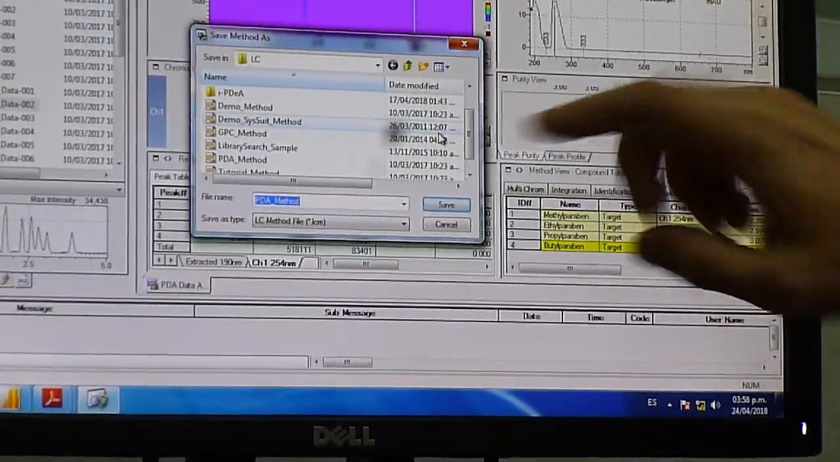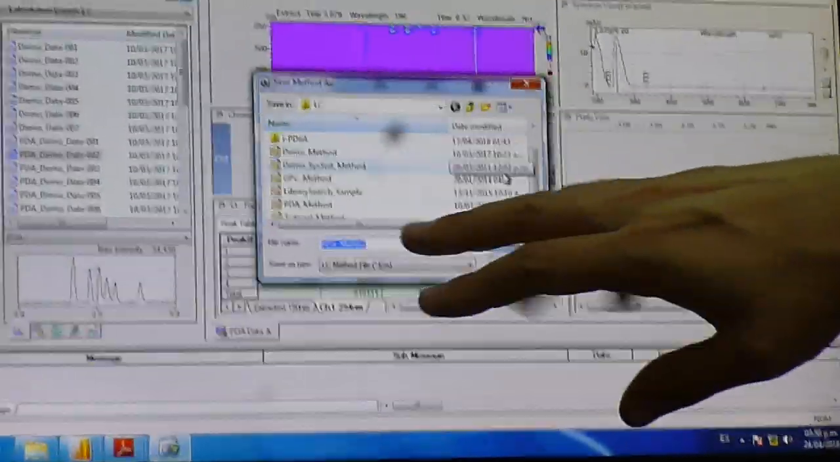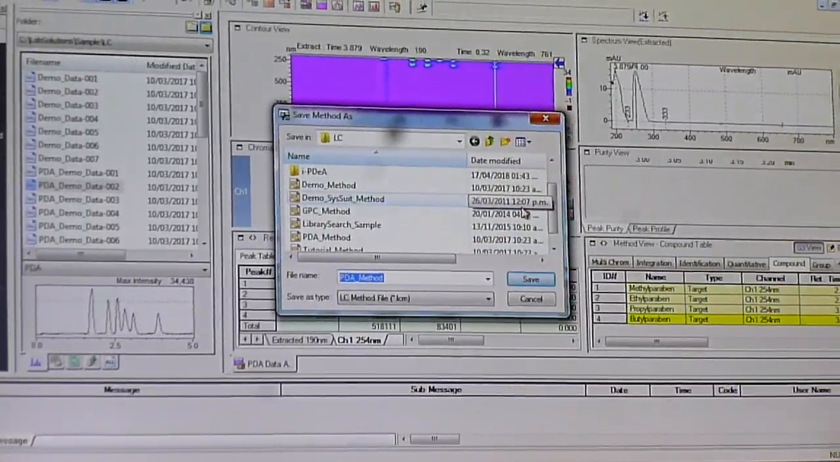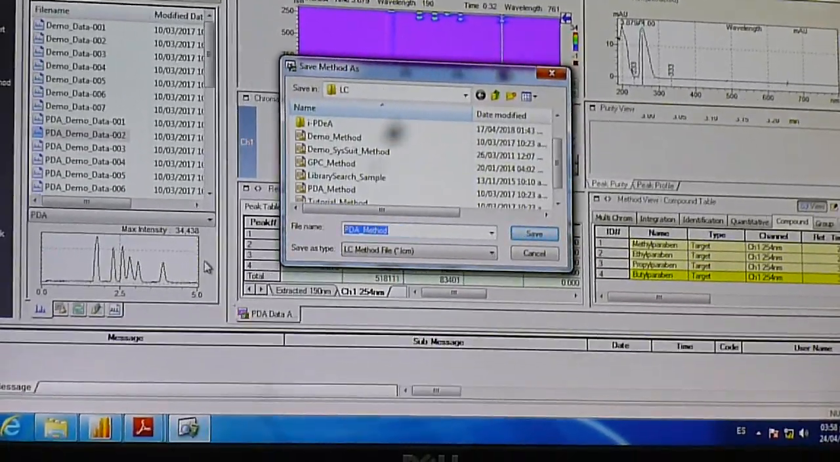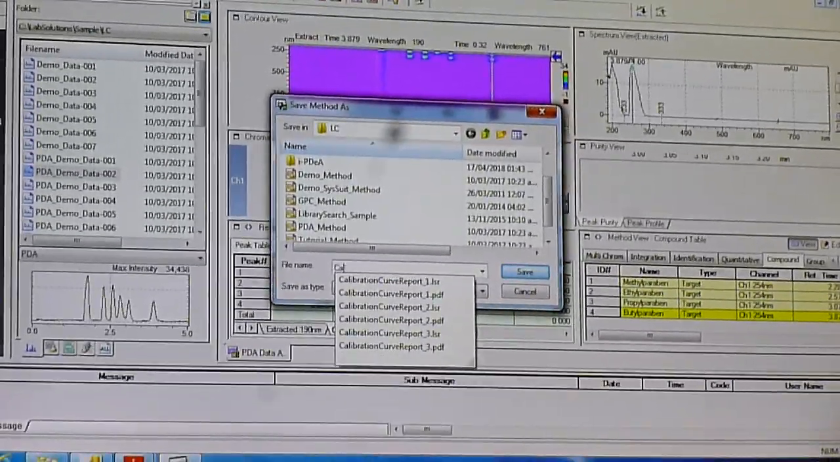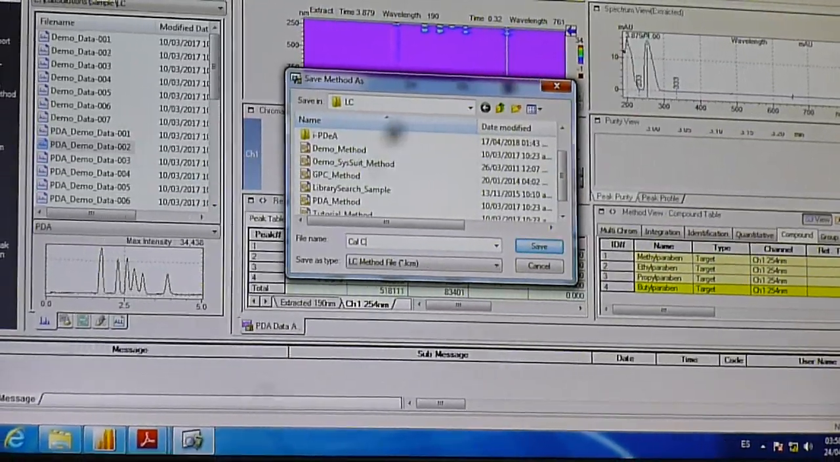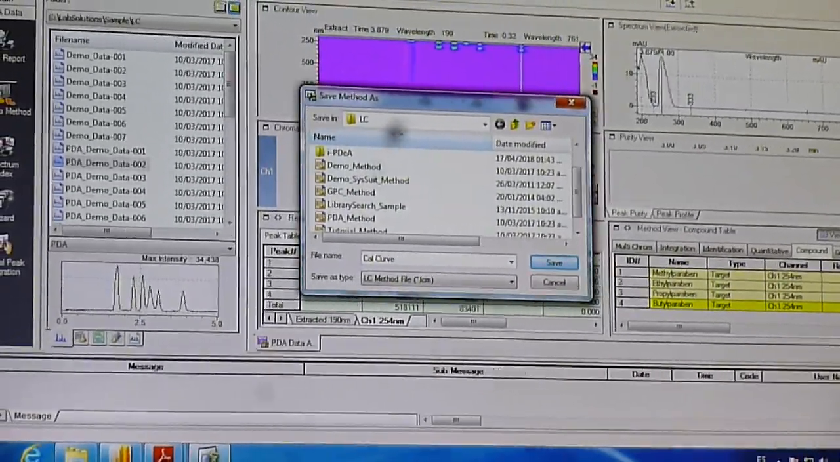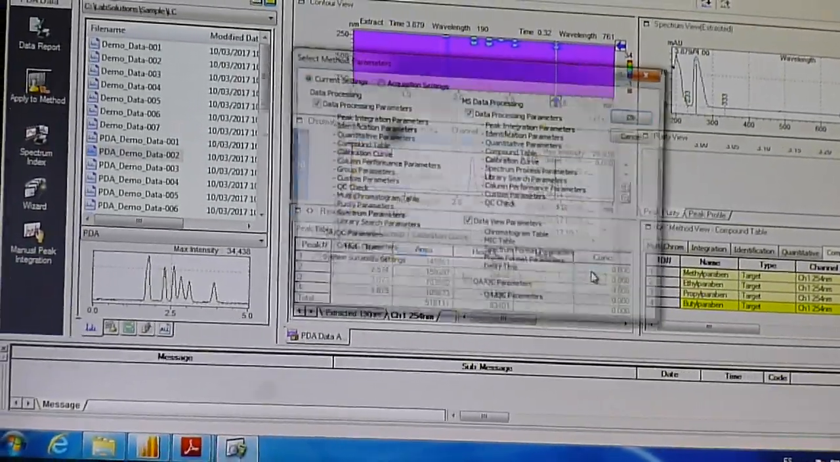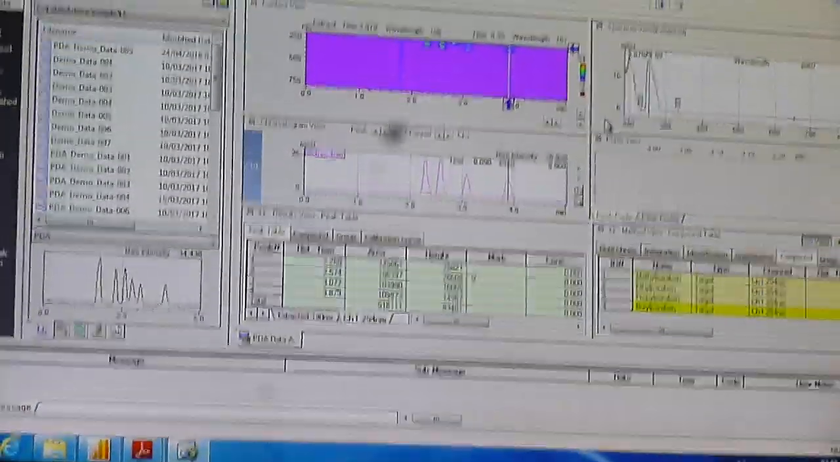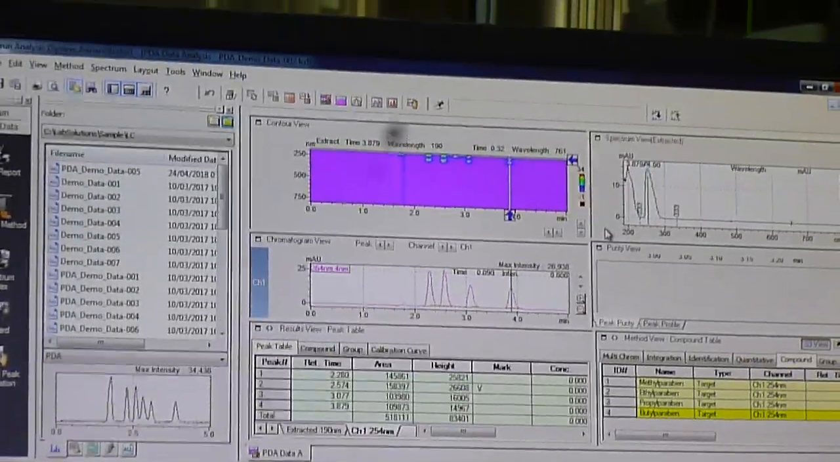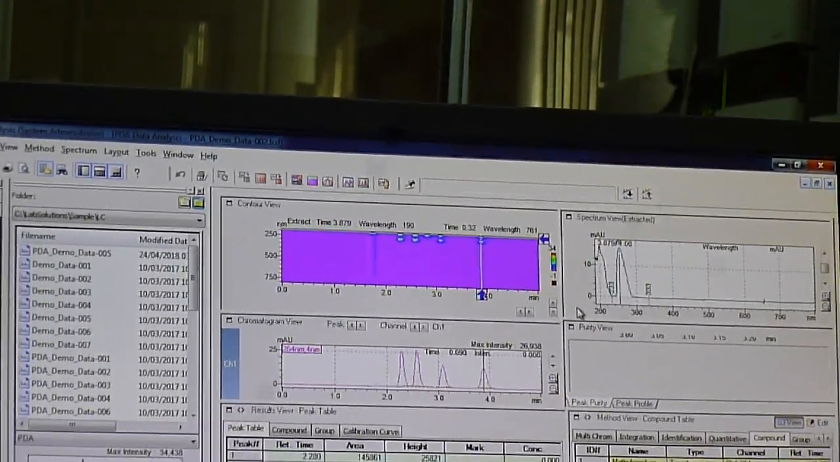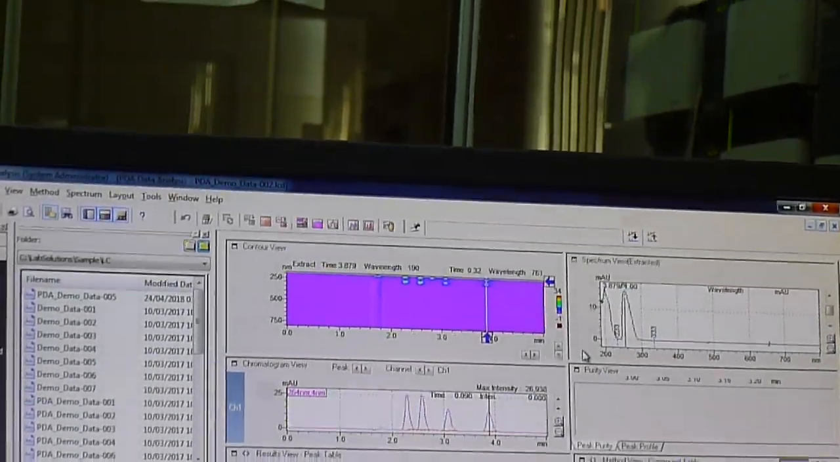Which method file? It can be a method file that was already created, or I can create one now. For example, I will create one now. There is no method with this name, so I will create it now. Save and OK. I saved these parameters in this method. And it will be the same method which will save the calibration curves.